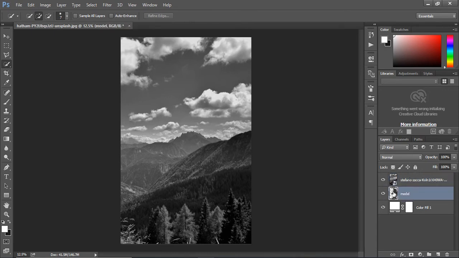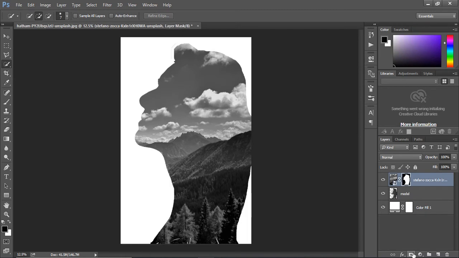Select the model layer and click its thumbnail while holding down the Control button. Click the image layer and add a mask. This gives us a silhouette of the model.